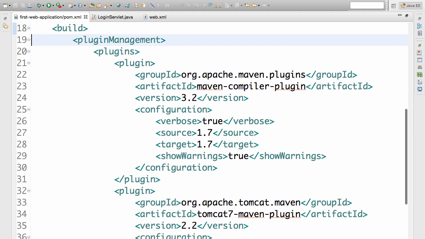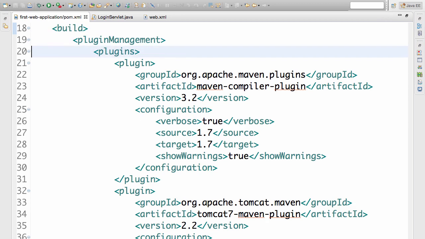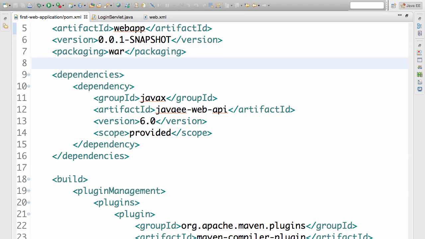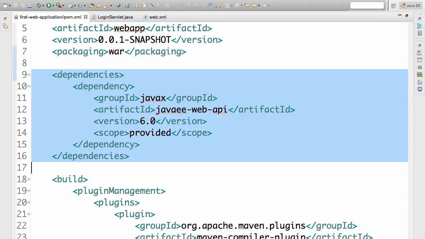The most important thing about these two plugins is the fact that once we have configured them, we are not going to change them throughout the course. So if you are not understanding them completely, it's okay. Or you might even do a Google search on the Maven compiler plugin and the Tomcat 7 Maven plugin to understand a little more about them. The third thing in the pom.xml that we have added in is a dependency.